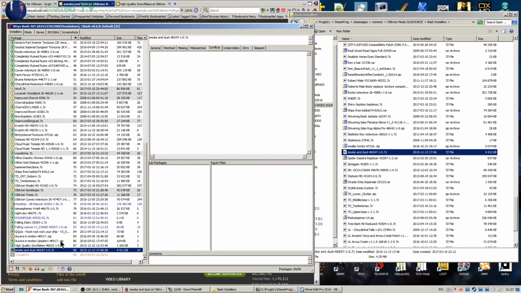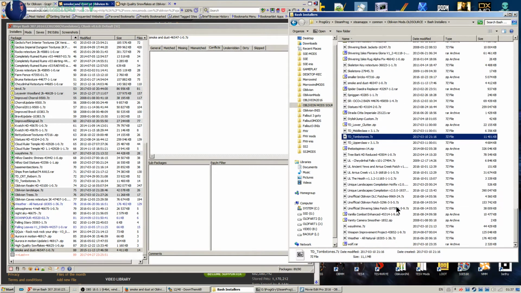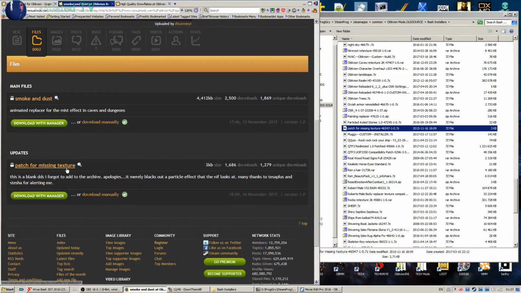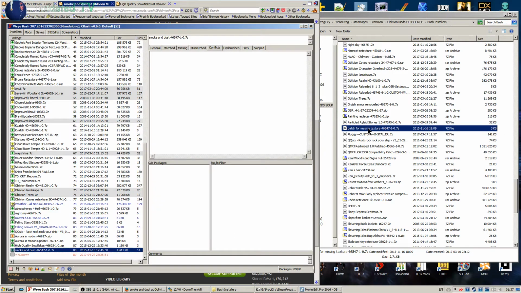Okay, I pressed the wrong button. I needed to move it. And then the patch for missing texture. Is that the name? Let's double check. Patch for missing texture. 3 kilobytes. That's the update. Okay.